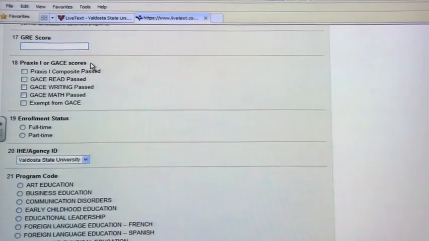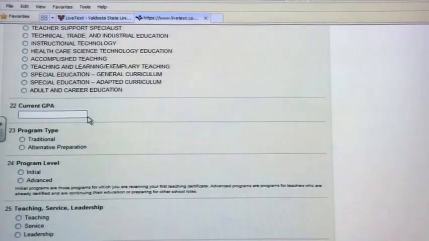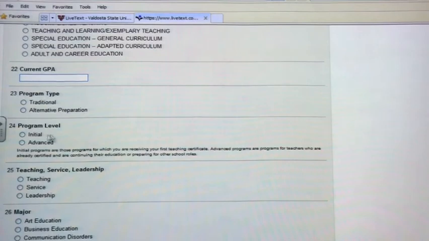If you took the Praxis 1 or GACE basic skills, you would check which one is appropriate here. If you exempted the GACE, then you would check the appropriate box. Your enrollment status should be full-time for most programs. You would choose your program code. Your current GPA can also be accessed through Banner if you don't know what it is. Your program level would be initial unless you are in a graduate advanced program, then you would mark advanced.